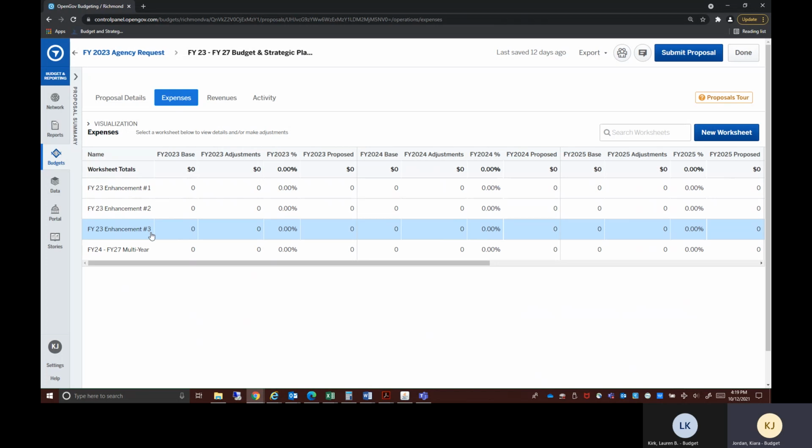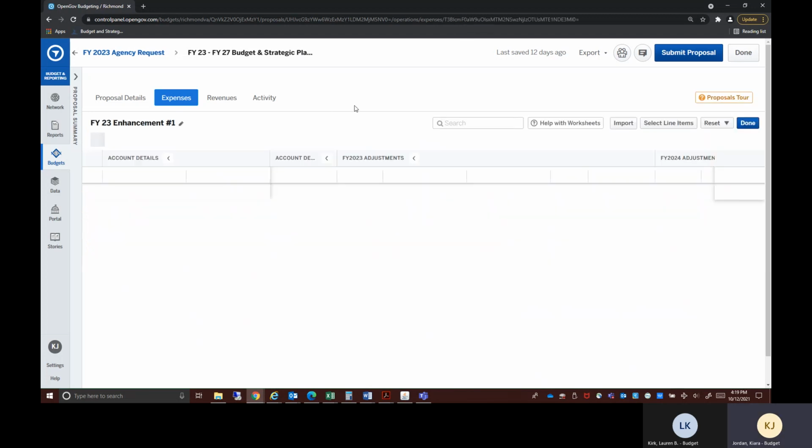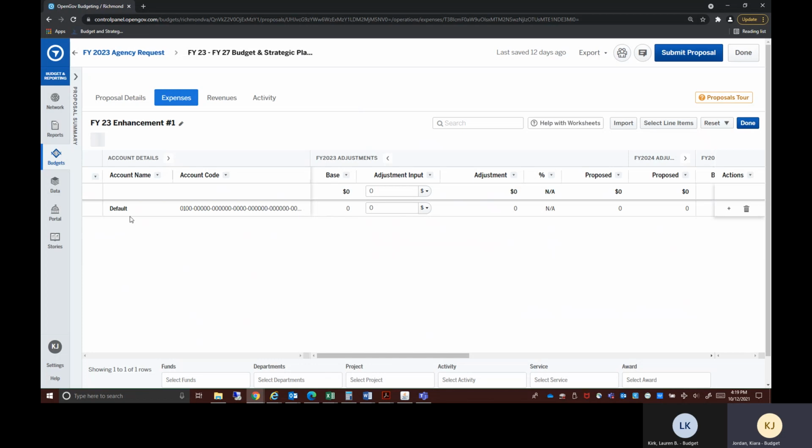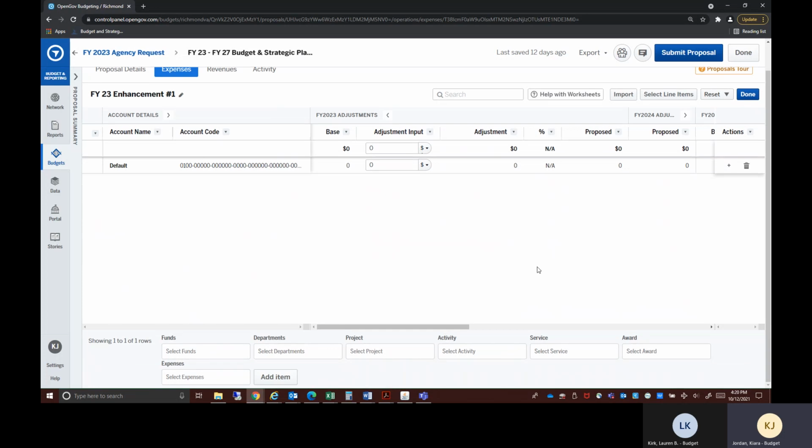If you need additional enhancement worksheets, you can reach out to your analyst and they can create them for you, but please be cognizant of the city's constraints when adding multiple enhancements. You are free to do so, just be mindful. When you go into each of your enhancement proposals, if you have 1, 3, or 7, you'll notice that there's 1 default account string. There's no base, again, because these are enhancements, so you will be adding each string for your enhancement request. If you have 1 initiative that involves multiple line items, multiple accounts, for example, or multiple cost centers, you'll be creating multiple lines.